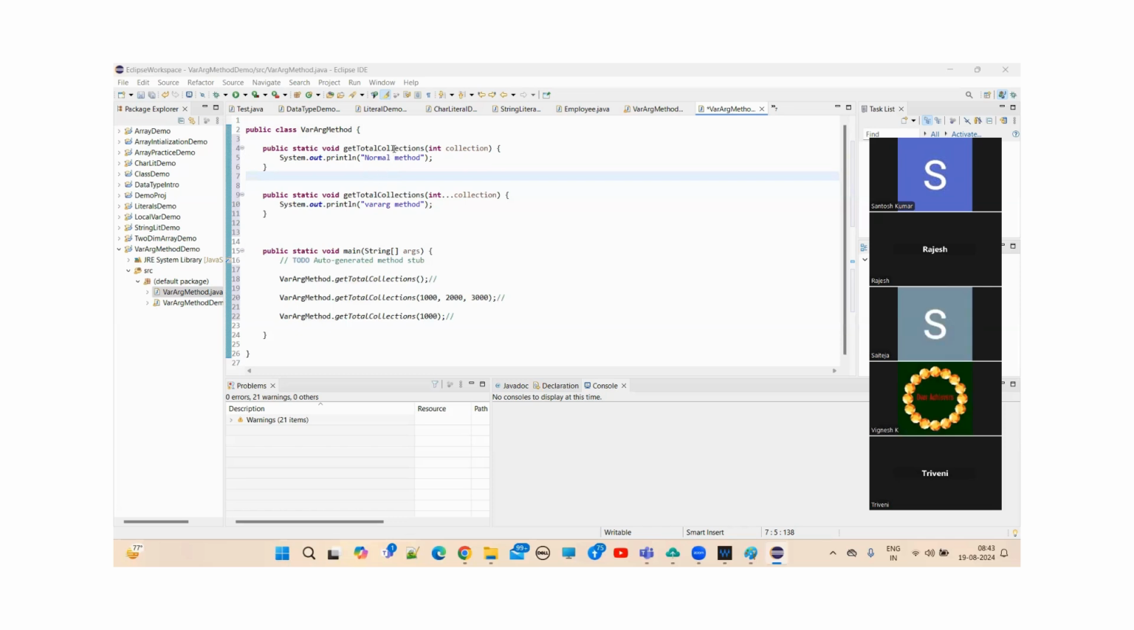Here, 2 methods we have. So how to call this get total collection method? By using the class name. Here, how many parameters am I passing? How to call this method? We need to pass some parameter, right? What is the parameter here? Int collection. To call this method, I need to pass some argument value. Yesterday we already discussed what is the parameter and argument.